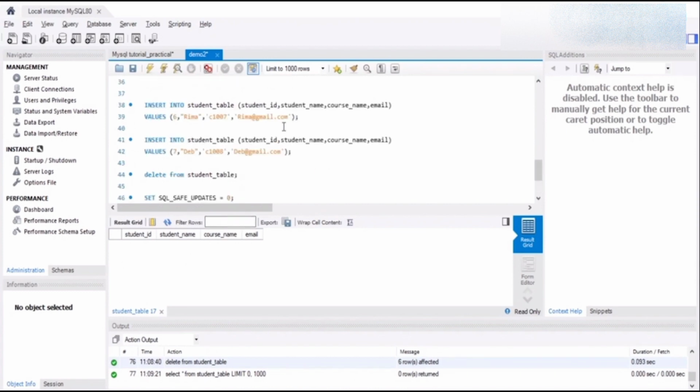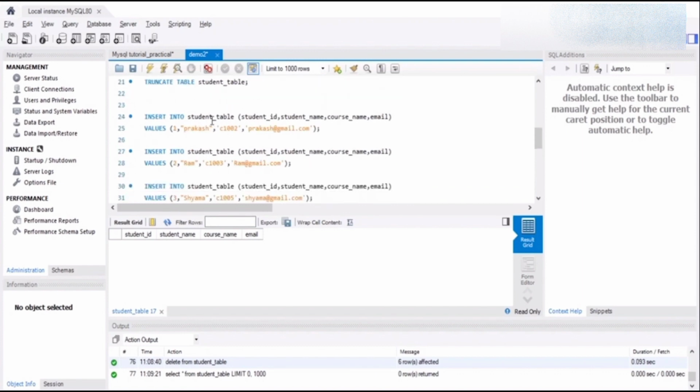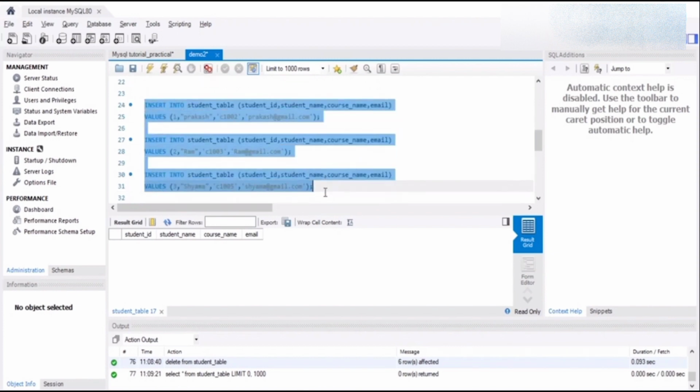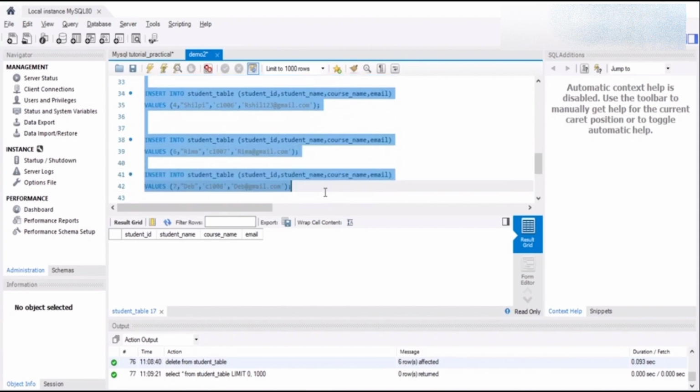Now let me again insert all my data and try to execute the truncate command. Okay, I am again going to execute all the insert commands that I had executed before.